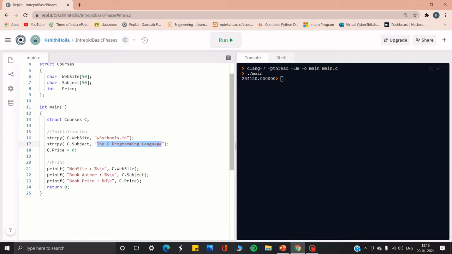While printing it, we'll print C.website, subject and price. The expected output is w3schools and C programming and 0. Let's see what happens, and the same happened over here.